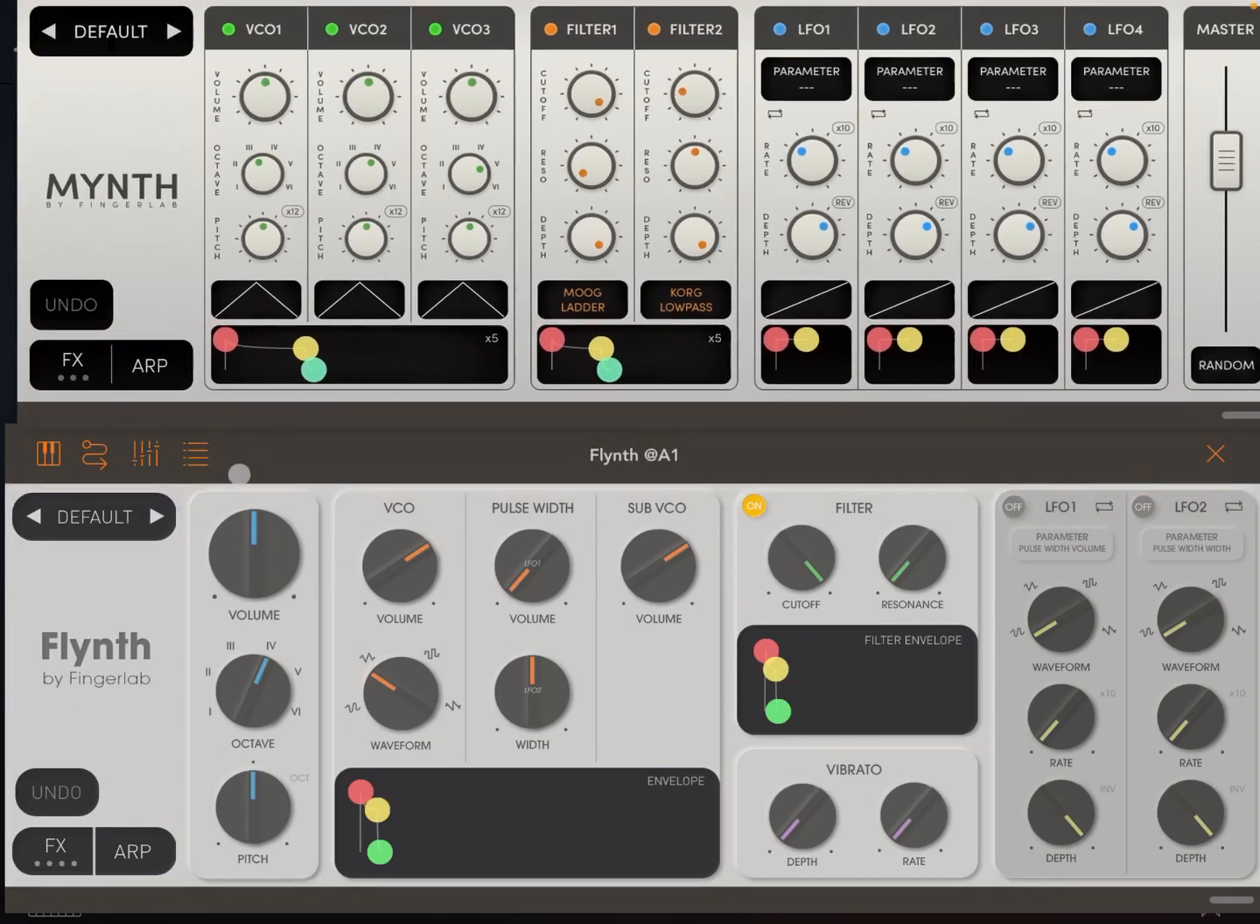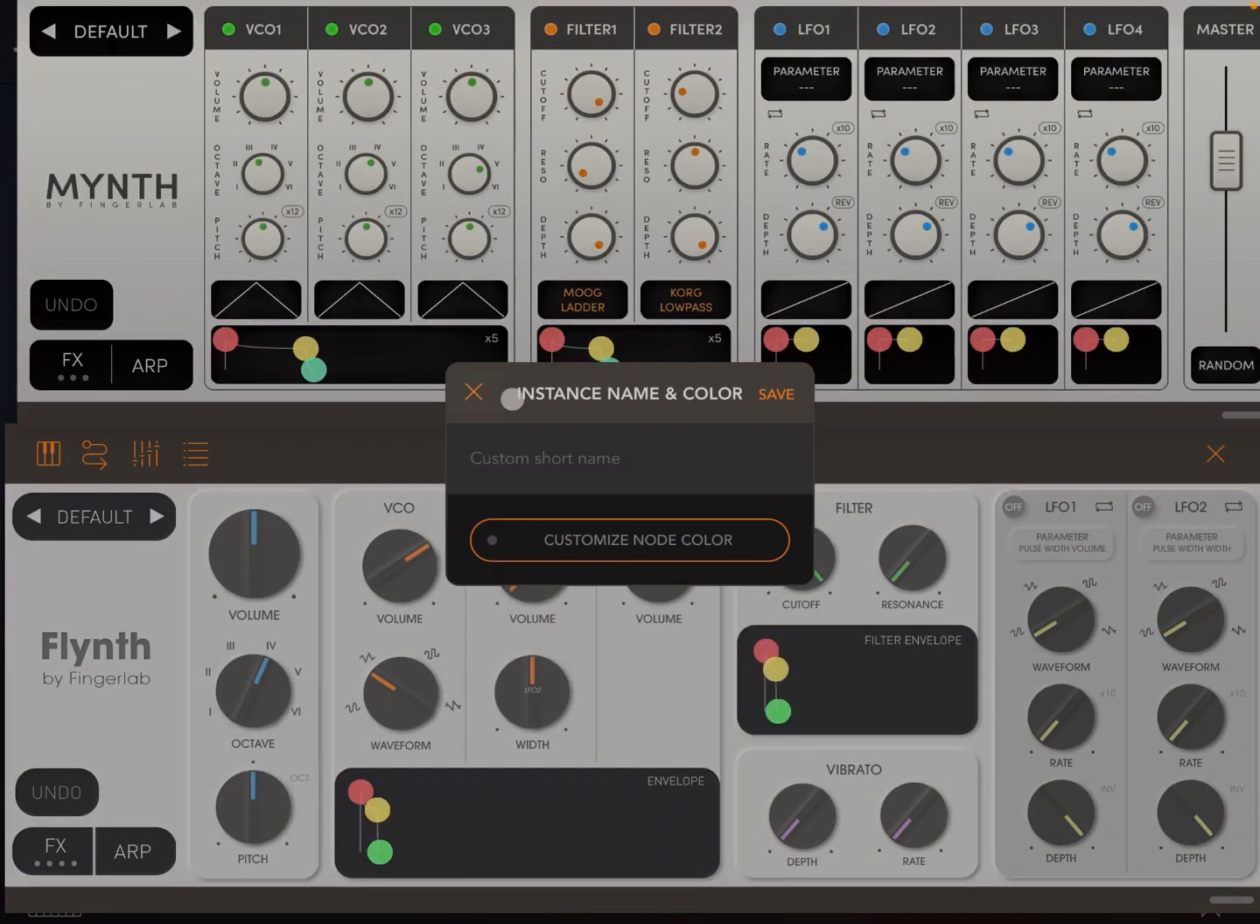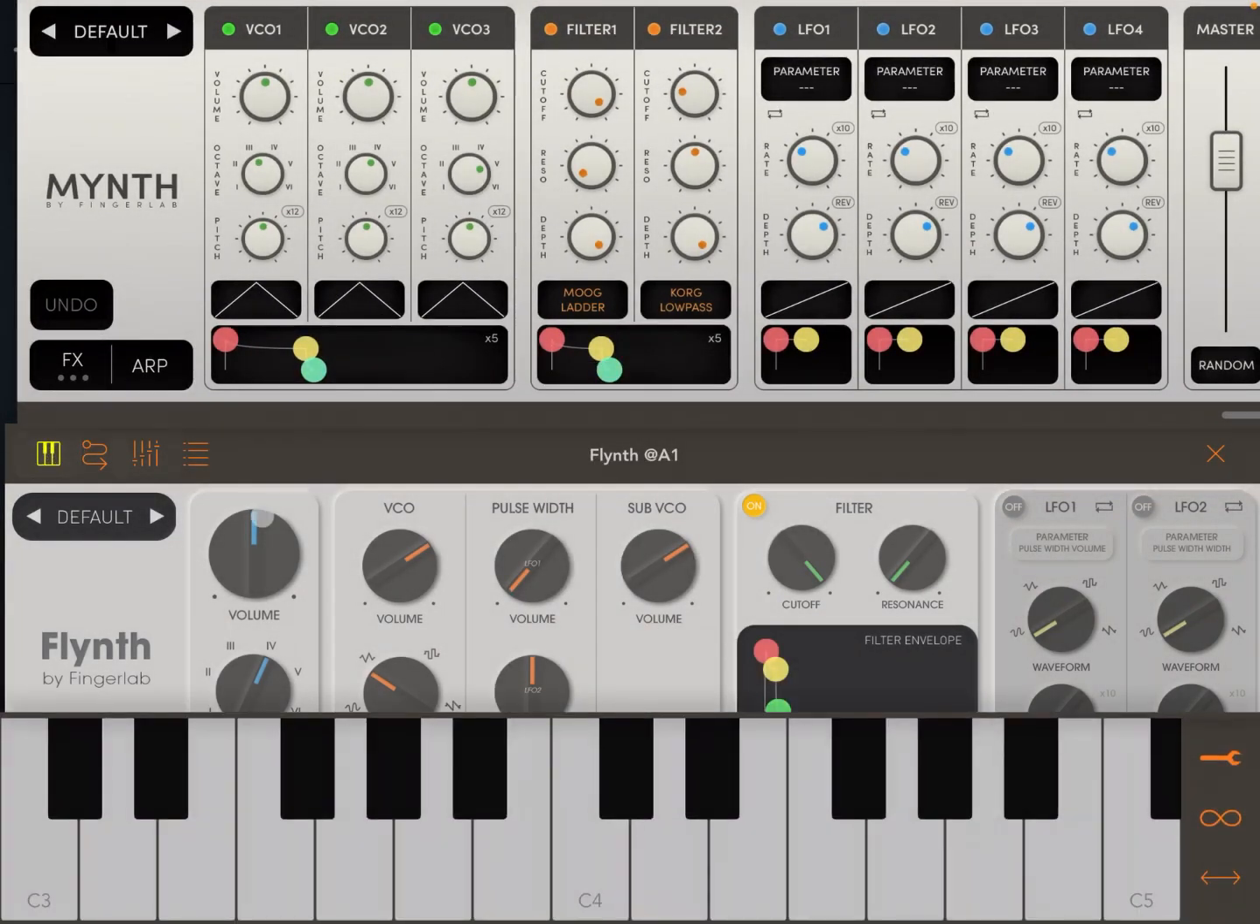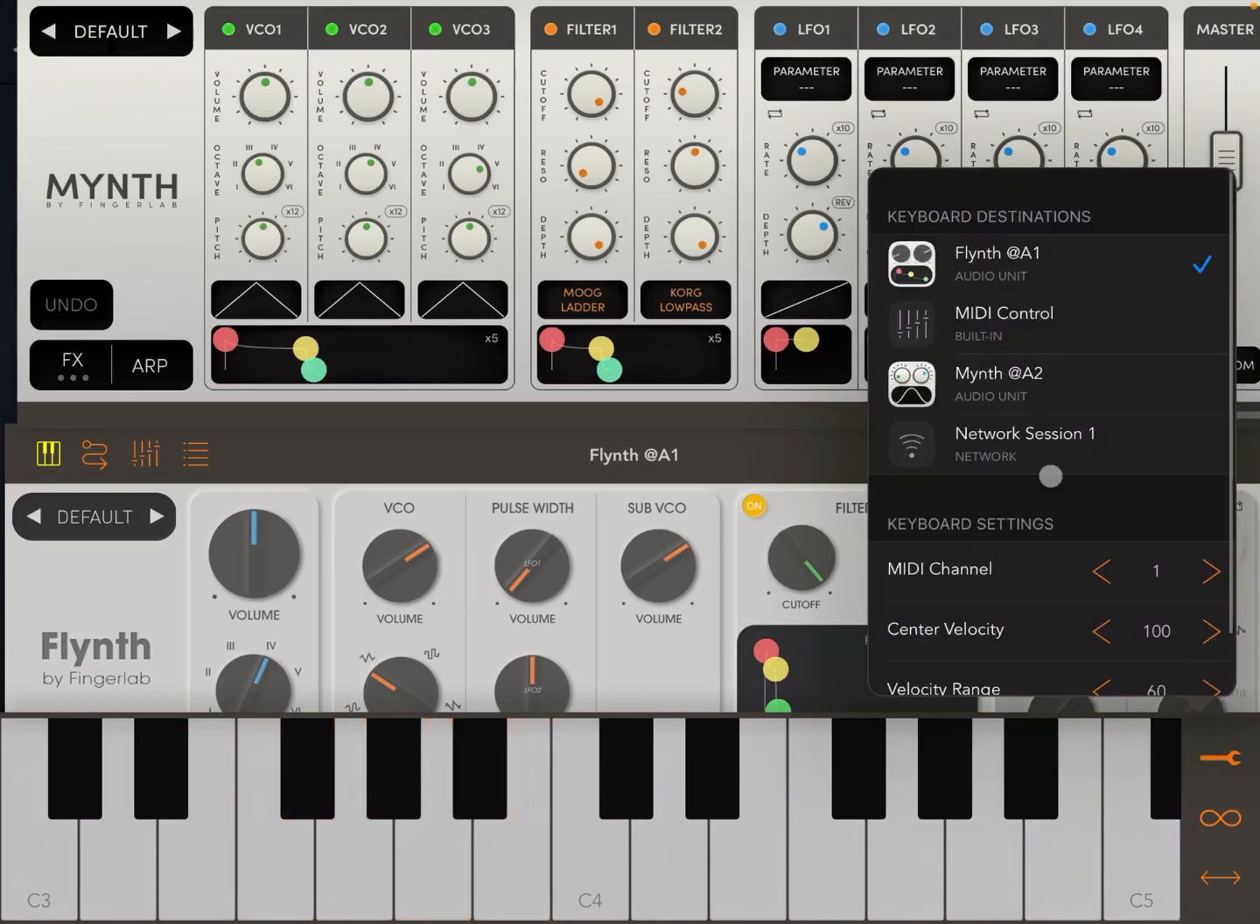Okay, so let's enable the keyboard and play some sounds on Flynth. This is the default sound. Let's compare it straight away with Mynth, like so. Quite different, and at first hearing it sounds a little bit thinner.